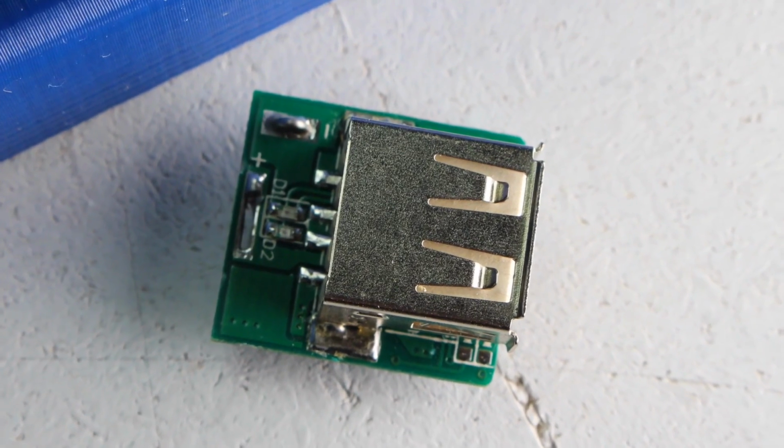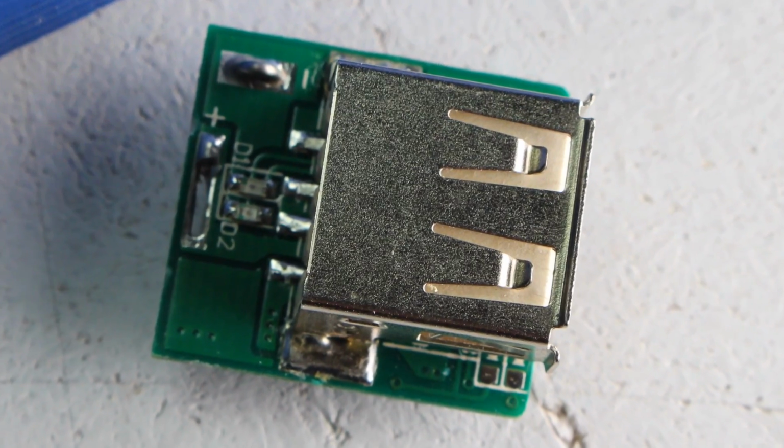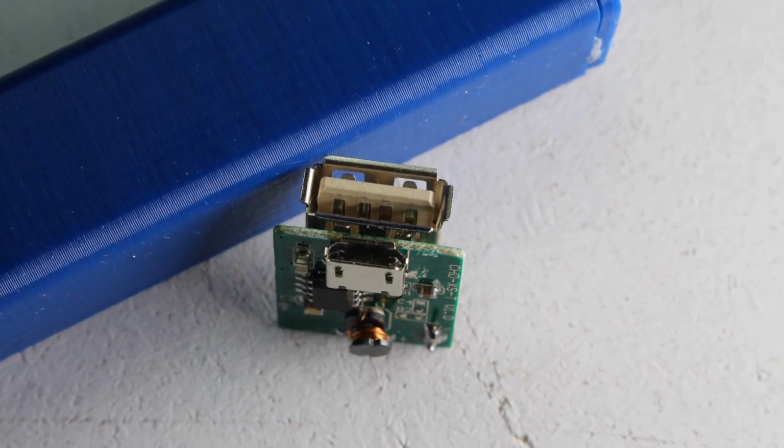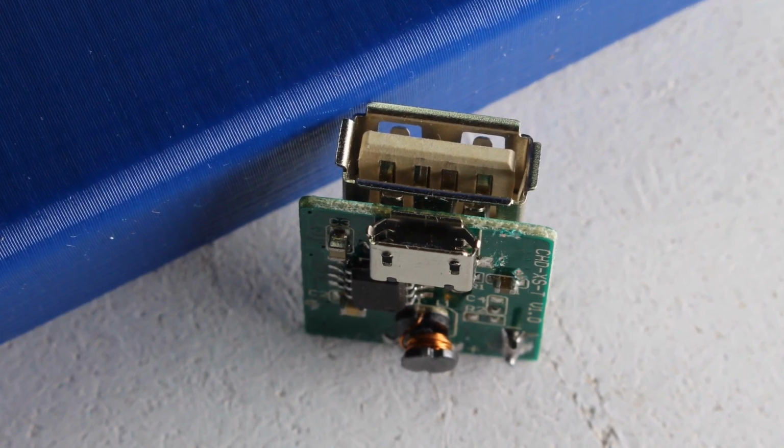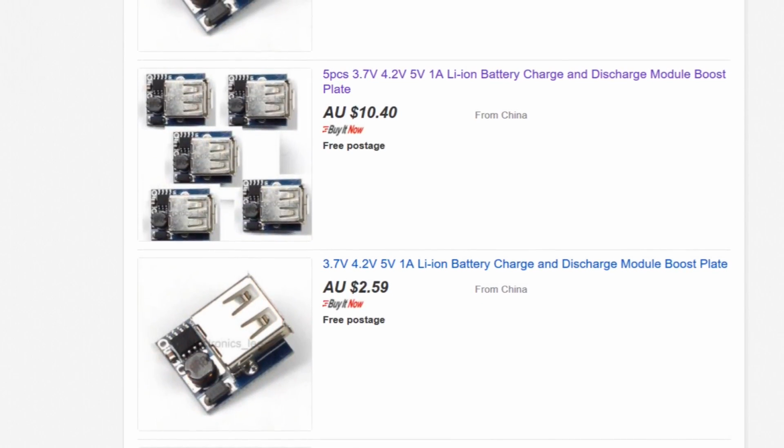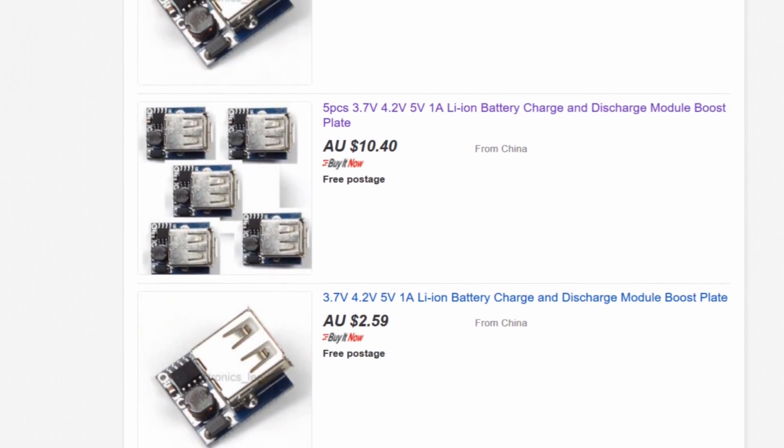Okay, first things first, we start off with an actual little module. This is a USB 5 volt charge and power module. You'll find these all over eBay and a number of other places. They're available for around about $1 to $2.